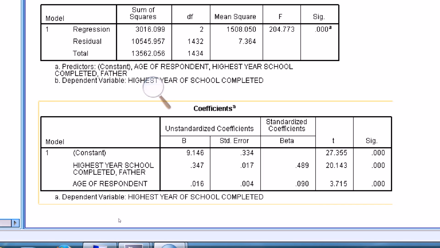So how do we interpret that? Well, we can say that for a unit increase in father's education, that is every additional year that the father has more education, we're predicting that the respondent gets about 0.35 more years of education. So a little over a third of a year of education, net of the respondent's age. And so we can see that age also has an effect. For every year increase in the respondent's age, we see that education increases by 0.016 years, or a little over a hundredth of a year of education for every year that someone gets older.